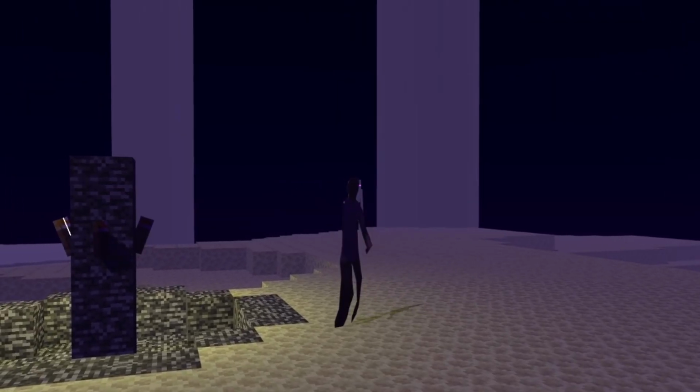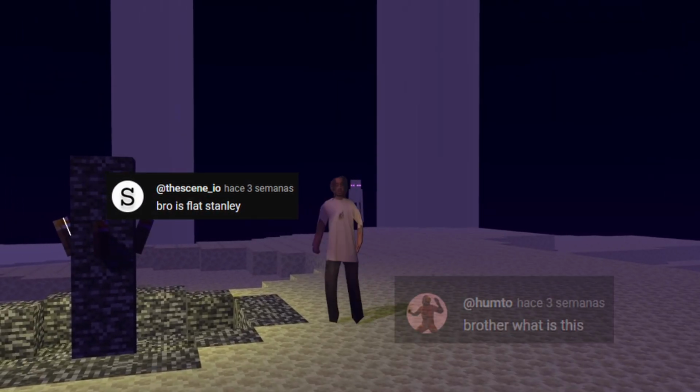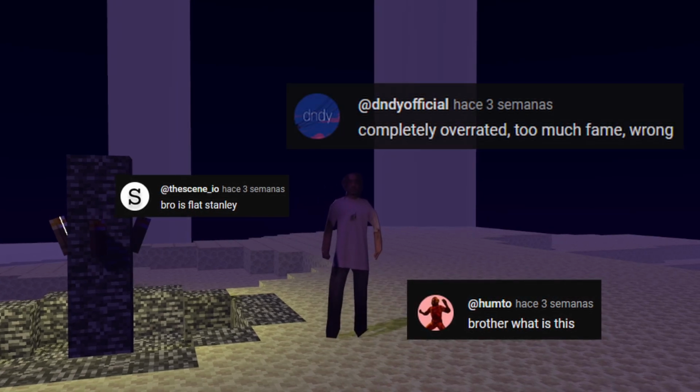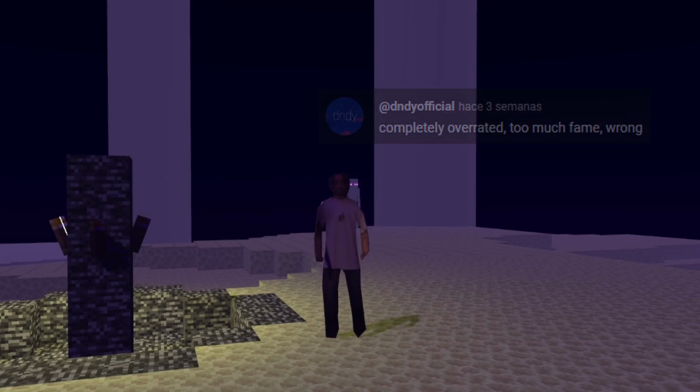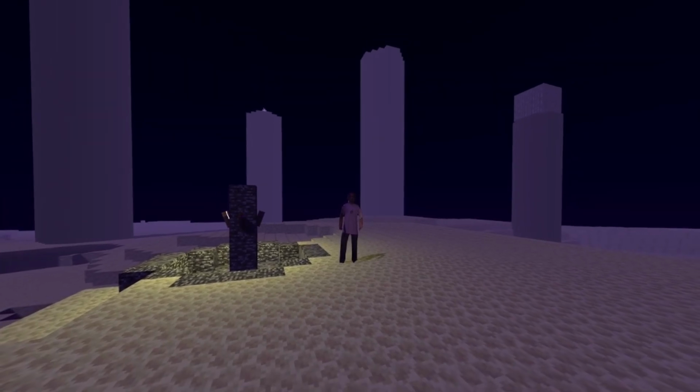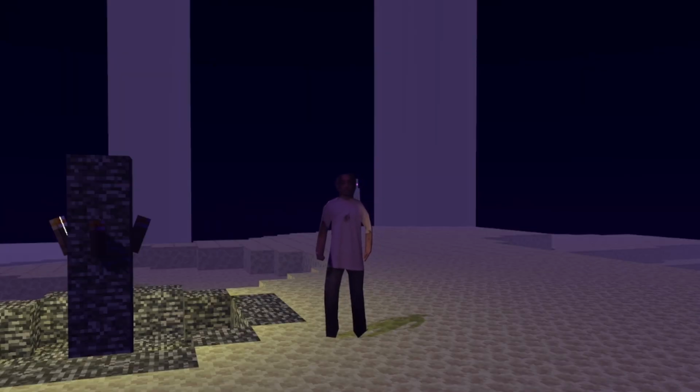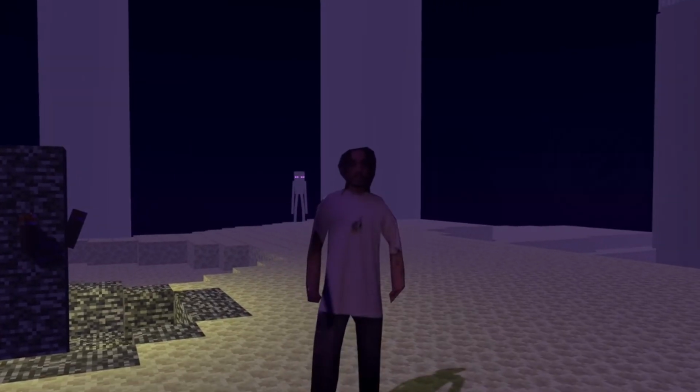Some people may ask, why so flat? Why so ugly? Why 2D in a 3D space? And to that I say, artistic choice.